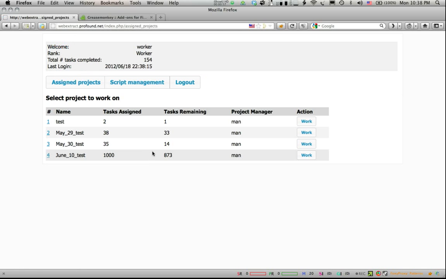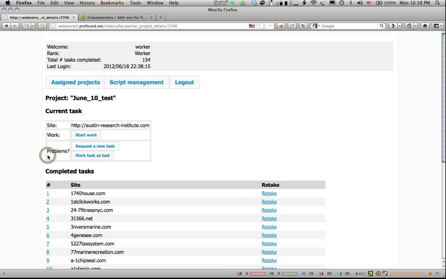and essentially you have a list of tasks. For the task that we're working on, you will be assigned a specific task name, and there'll be a number of records in that task, and it shows you how many are remaining and who the project manager is. So for this example, we'll just look at the June 10th test task. You click on the number, then you're presented with your work screen.